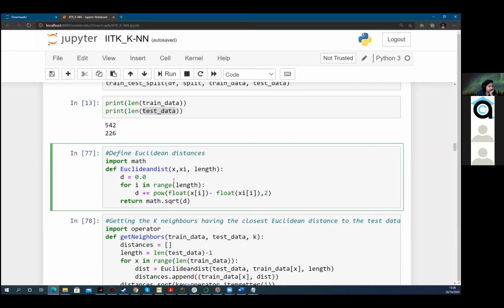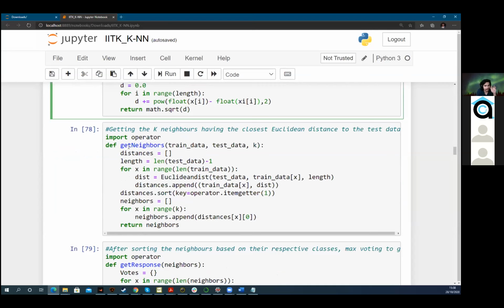I in the range of length, so the length is the length of the data set that you provide. So I in the range of length, d plus equal to, so we are trying to add here to the value d, which is the float xi. Obviously it can be decimal values as well, and float xi. So they are two different value rows that you have picked up, right? So float xi comma 2. So you are taking this one minus this one whole square, okay, and then you are taking the square root of d. Okay, so this is what you are returning.